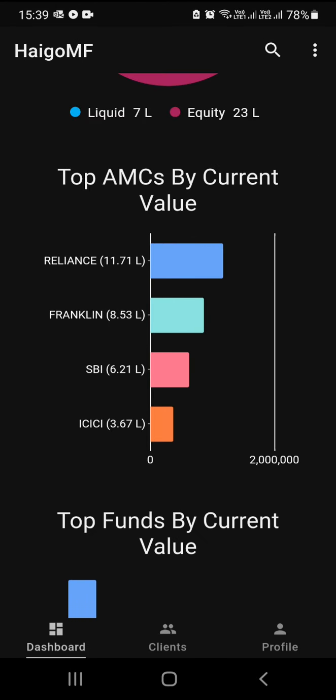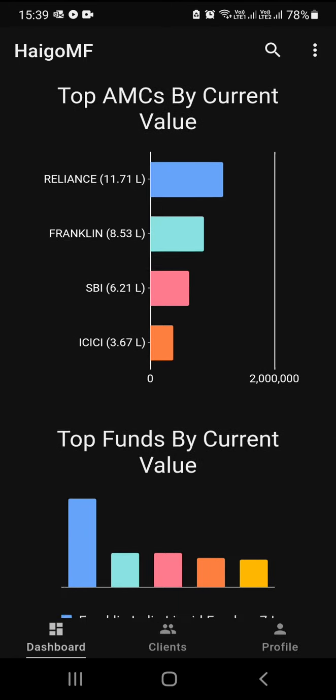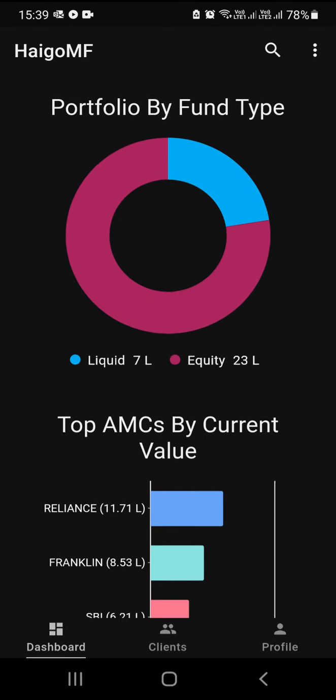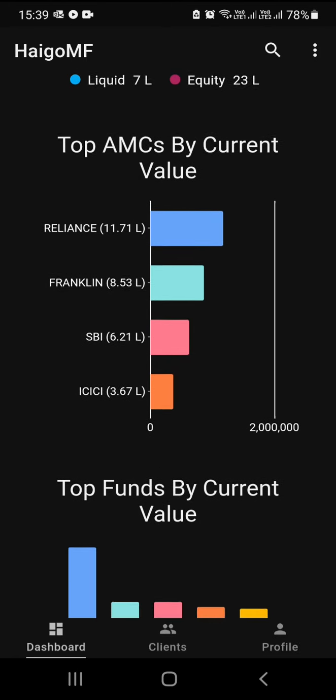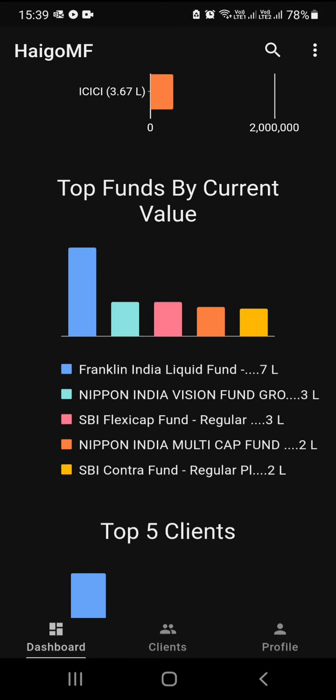Okay, I'm coming back. Similar to how we have seen the portfolio by fund type and AMC distribution, similarly you have the top funds by current value. This will give you an idea of the top rated funds or the value funds you have distributed to your customers.